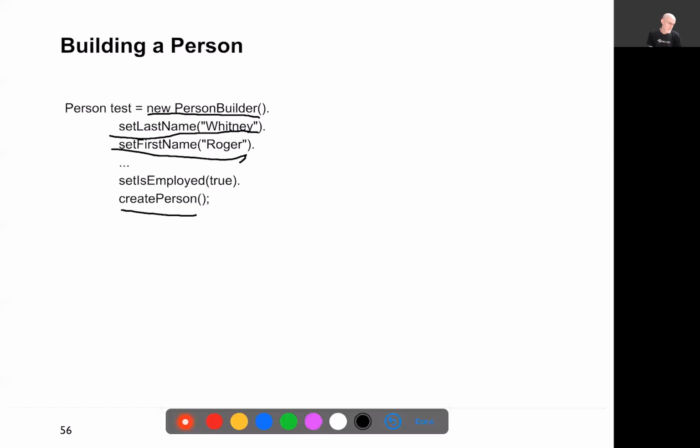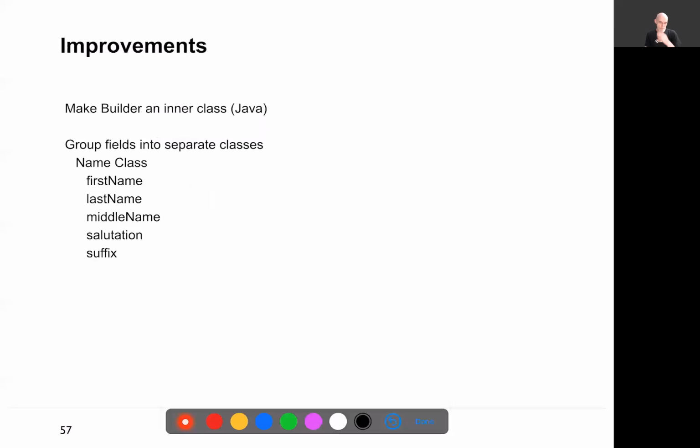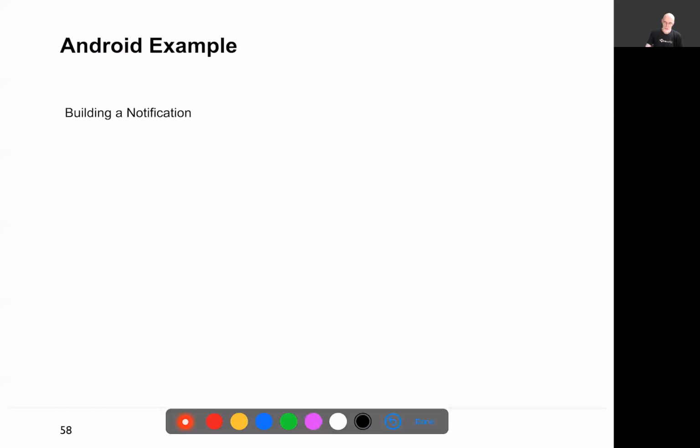Now, some languages have constructs built in to do this automatically, when you want to send multiple methods to the same object. So you can improve it, but the basic idea is the same. So in Android, they use this.